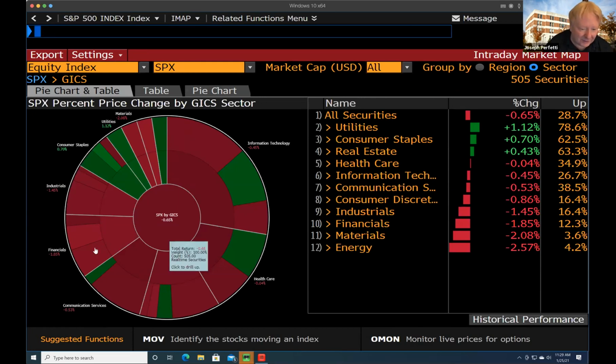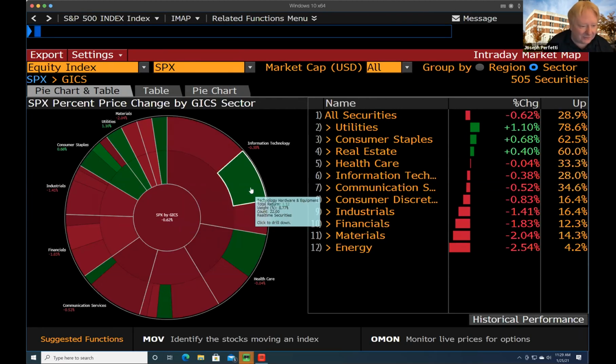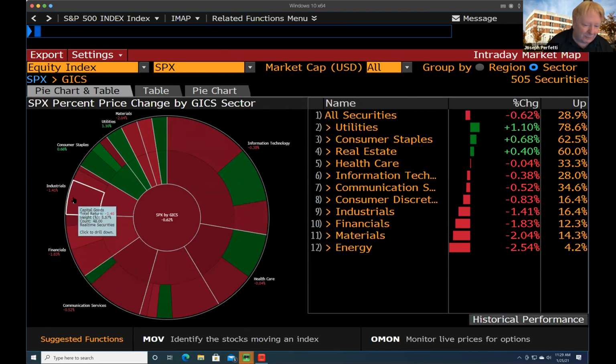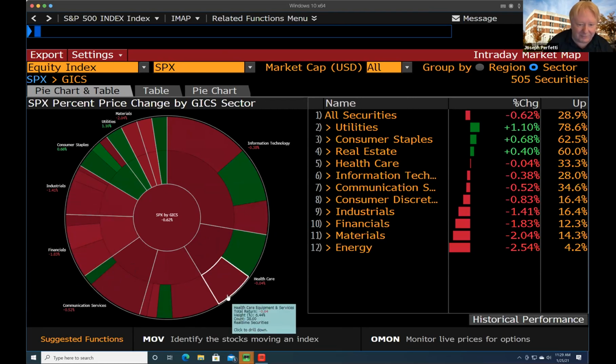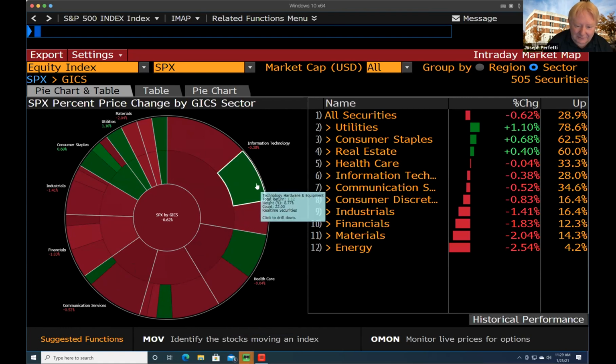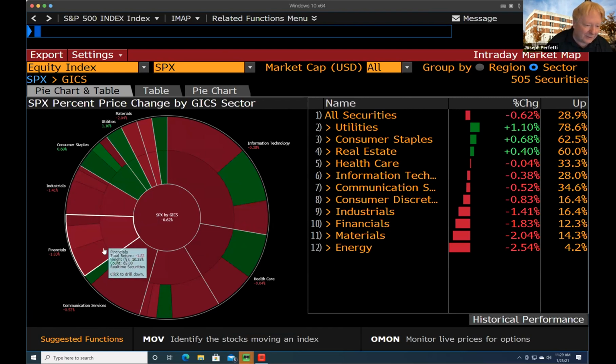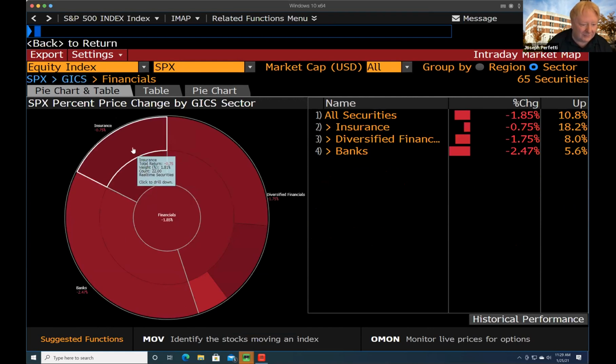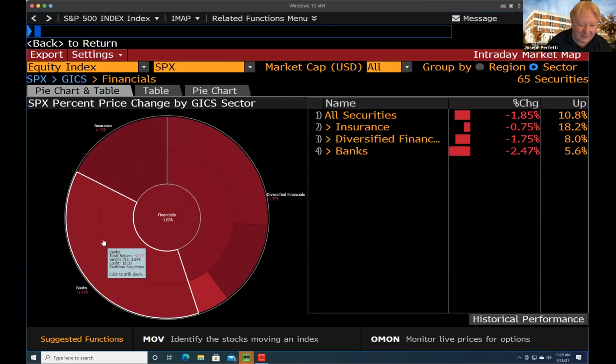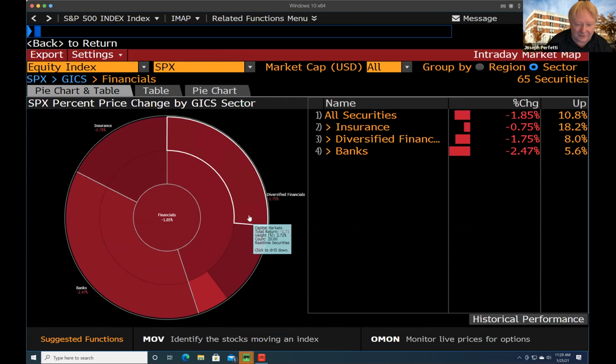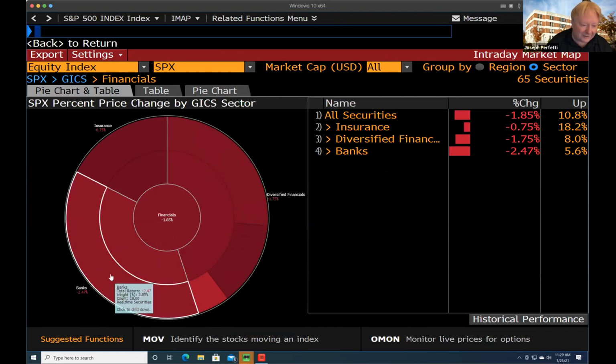So I can see the overall market is down by 0.65, but what sectors are actually going down the most? Well, financials are down 1.8%, industrials are down 1.41%, healthcare about break even. Actually, technology hardware is up a little bit. If I want to see which financial firms are going down, these are the different sectors of this. I can click on this and these will tell me, well, insurance is down 0.75, banks 2.47, diversified financials. So it's really banks that are going down.